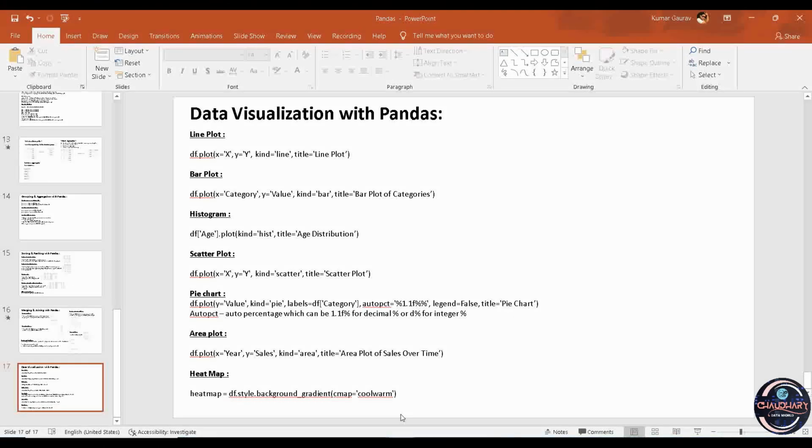Today I am here with a new topic in the Pandas tutorial series, that is data visualization with Pandas. We are moving close to the end of this whole Pandas tutorial series. So let's get started with the video.